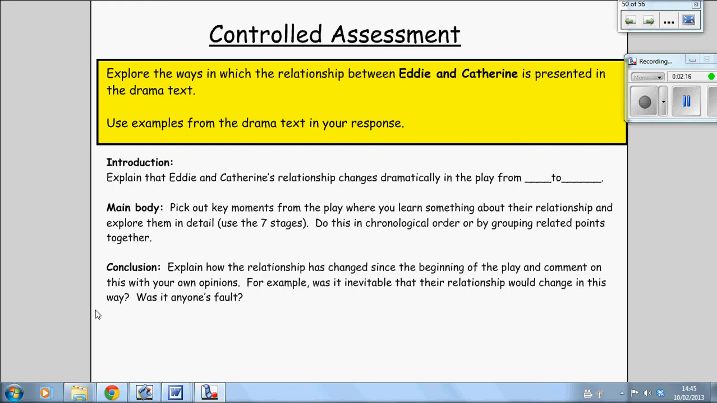If you, for example, want to make the point that Eddie is controlling, you could track that throughout the acts where it happens, and you could group all of those ideas and find supporting quotations from different parts of the play. If you were doing it in chronological order, you could work your way through the book, find the key moments that happen and talk about them in the order that they happen in.